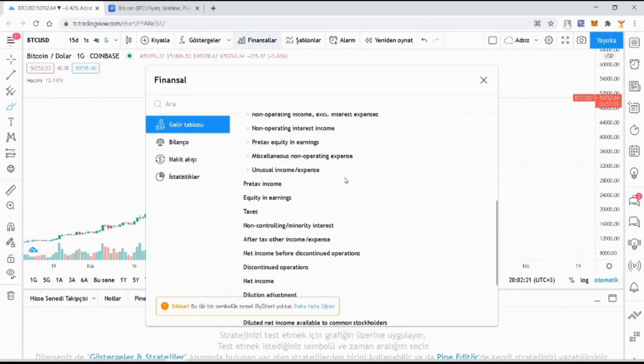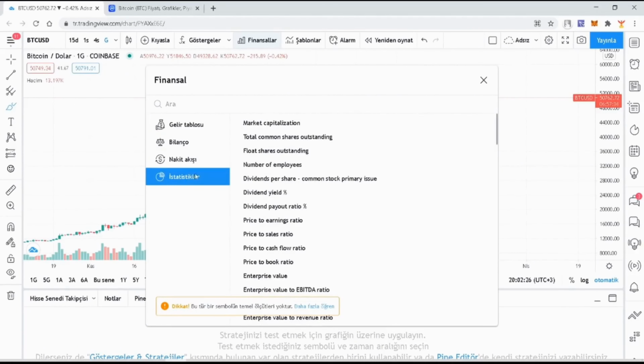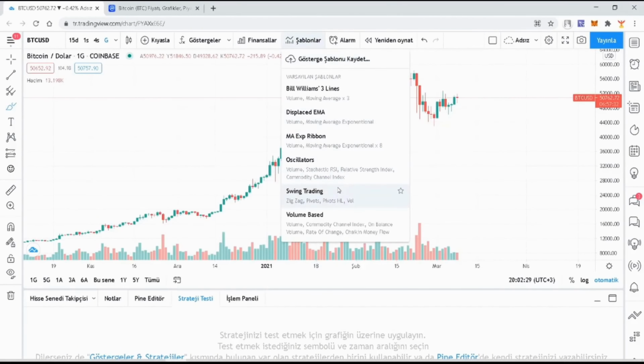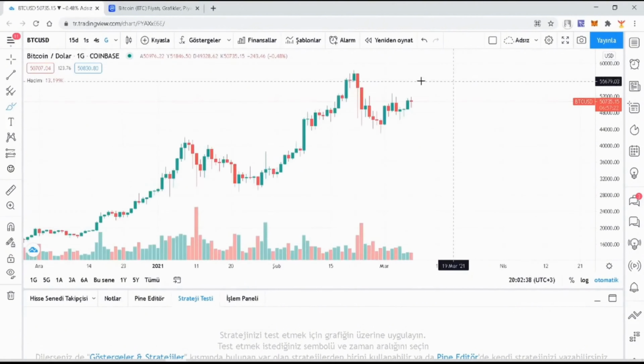Here are the important tables. And there are analysis methods. I won't go into those right now. There are templates, as you can see. And here is the section to add an alert. You can add the alarm here. The alarm is very important.